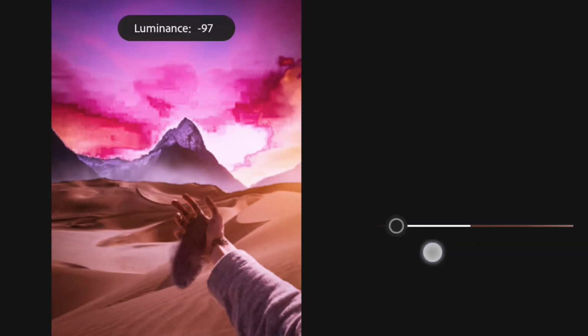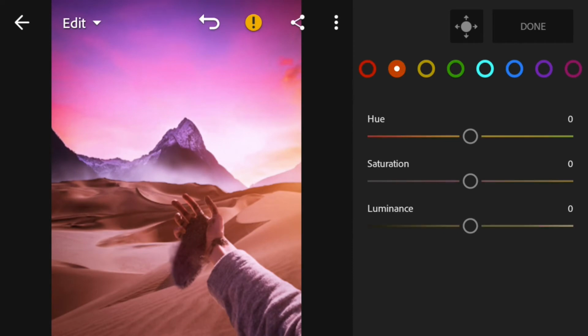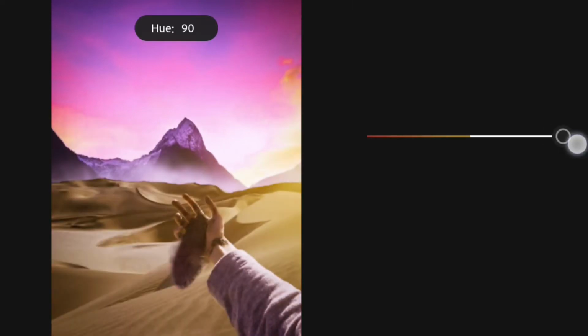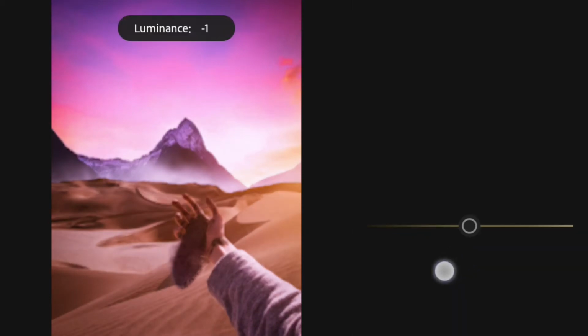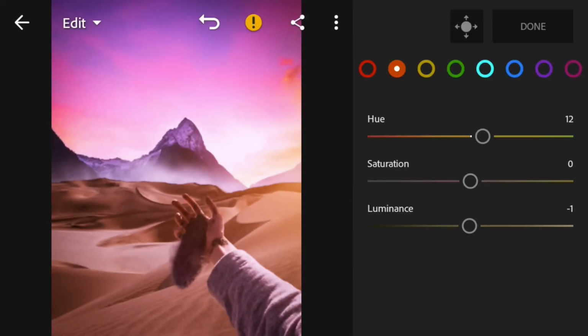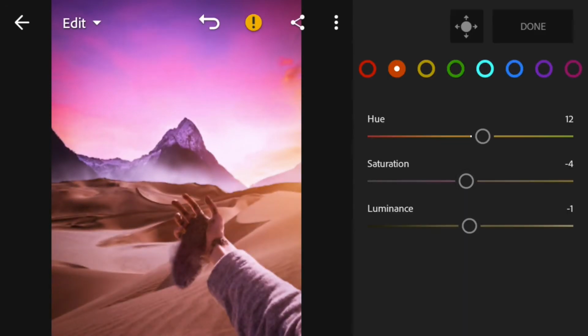So yeah, when I reduce this, it makes the sky a bit darker. And I've clicked on the orange. If I increase the oranges, this is what happens. It goes to a yellowish type of color. So I just increase it a little bit, then I reduce the luminance, because I don't want the picture to be too bright. I reduce saturation a little bit.